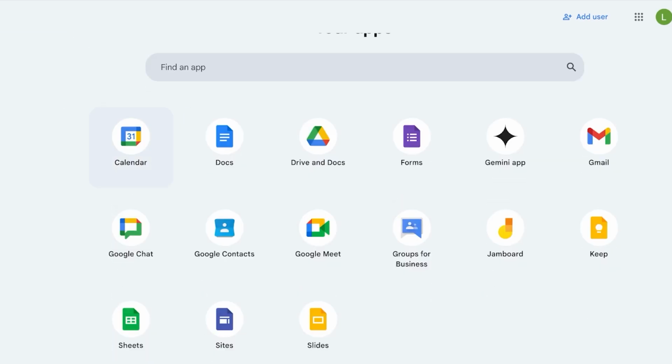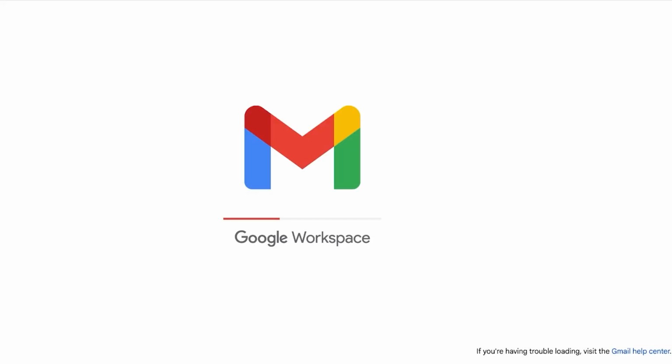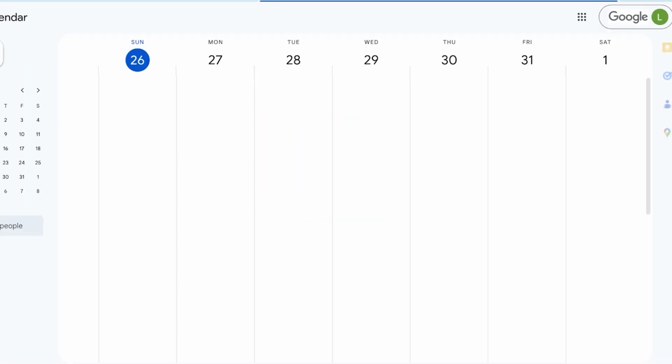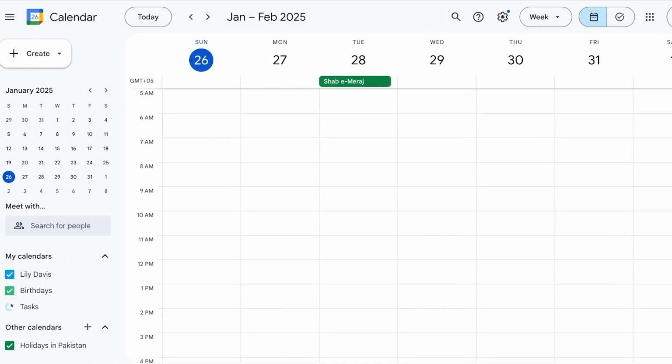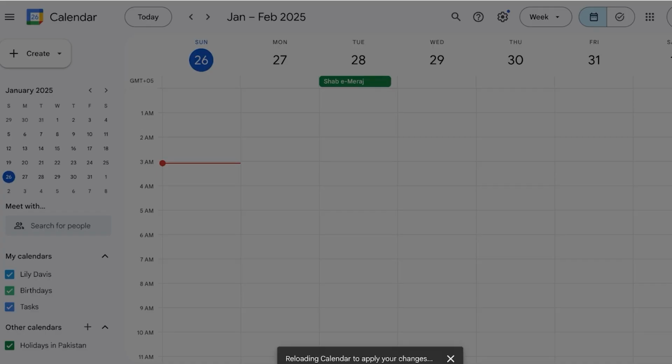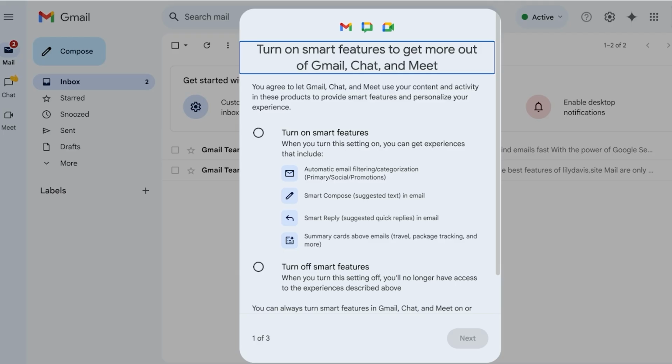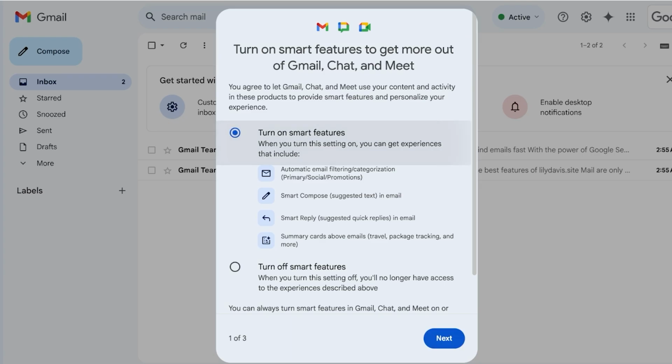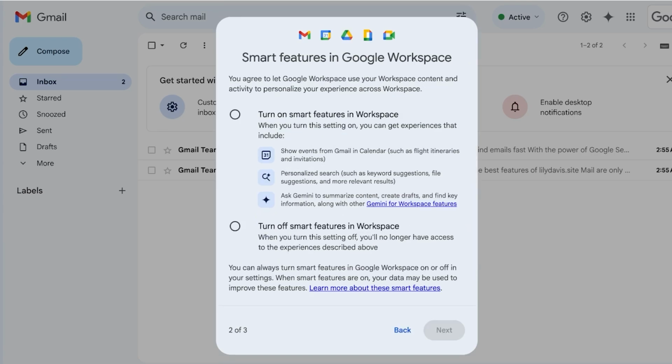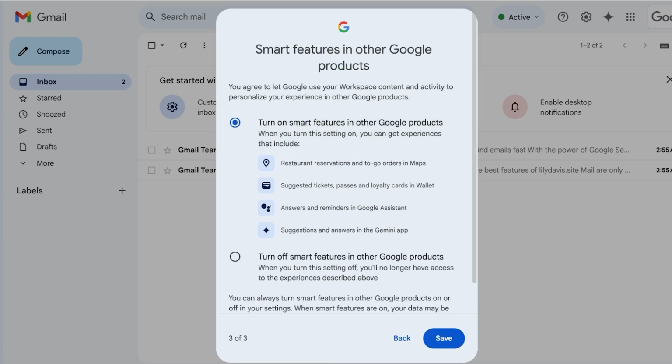So if I want to access my calendar, I want to access my mail, I can click on over here to enable these applications. And this is what my new calendar looks like. You can see that your calendar is going to have some basic calendar defaults applied, like birthdays or tasks or holidays in your region. Then in your email, you're going to see some smart features like automatic email filtering and smart compose. Then you also have smart features like Gemini AI, as well as Google Assistant answers.